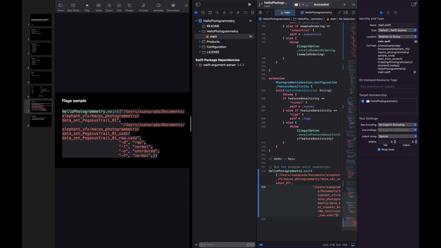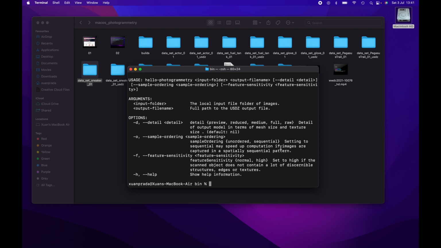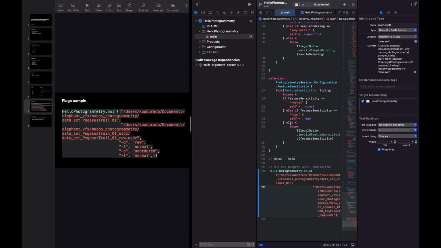Again, if we go back to the terminal, you can see that we have preview, reduced, medium, full, and raw. So raw is the best quality you can get. Of course, it will take more time, but again, not very long. Cool. Let me add another comma, hit enter, and in a different line, we can start adding flags. So you would do quotes minus D, which is the detail. That is the detail flag, comma, and I'm going to do raw.